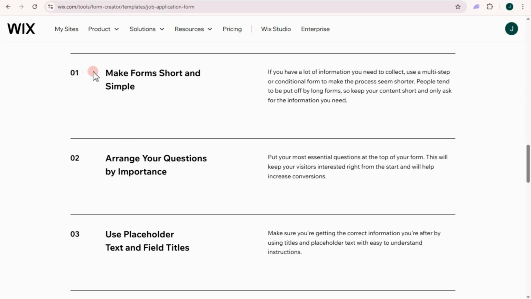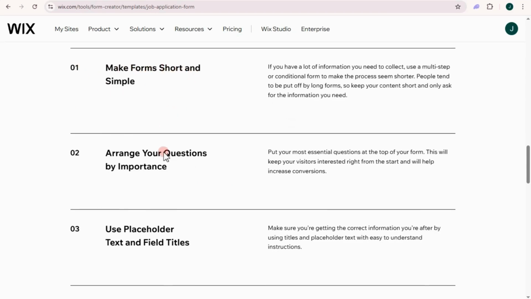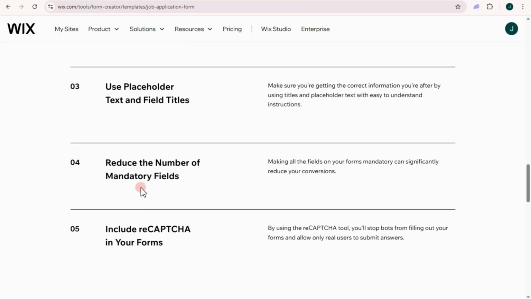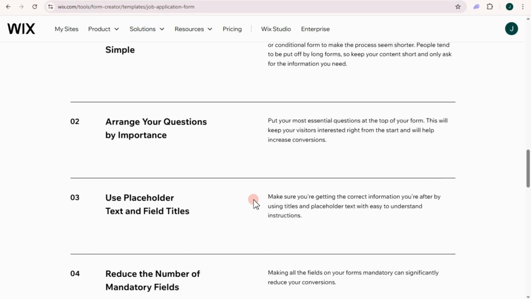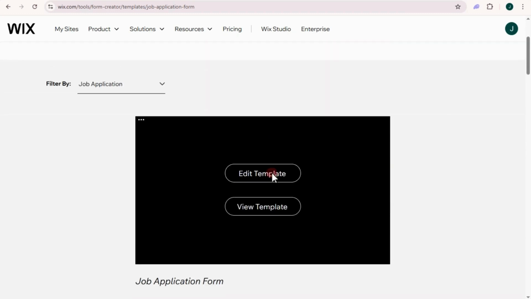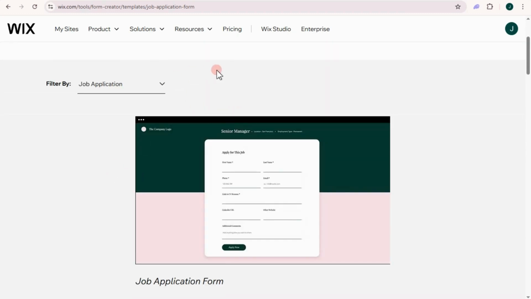There are also form design tips in case you're a first timer or beginner. So as you can see: make forms short and simple, arrange your questions by importance, use placeholder text and field titles, reduce the number of mandatory fields, include the CAPTCHA in your forms, and so on. So once you're okay with this, you have to select the template that you want to use for your form website.